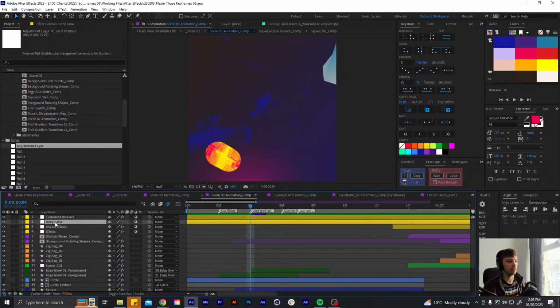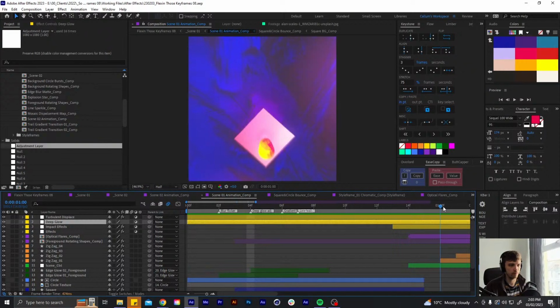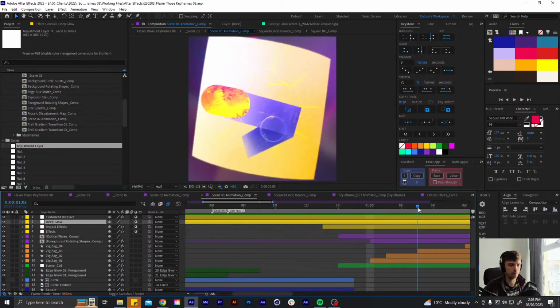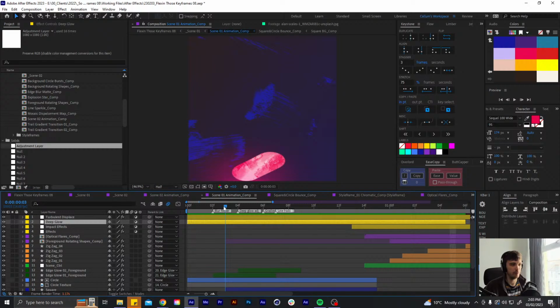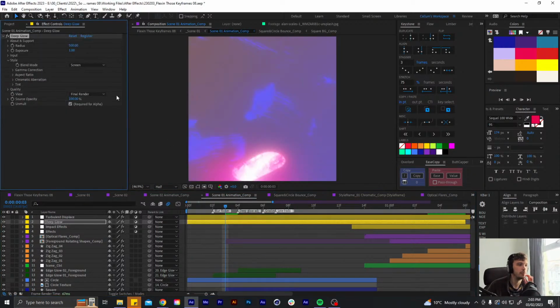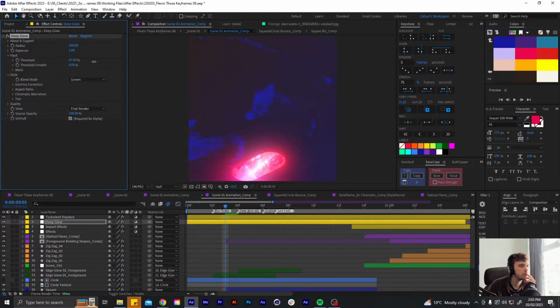Okay, so yes, deep glow. So I was thinking maybe on these impacts, let's just see how deep glow looks on here. Have a little play. Lower the threshold. So yeah, we can just kind of pick out the highlights here. That looks kind of cool. And if I bring this down a little bit.